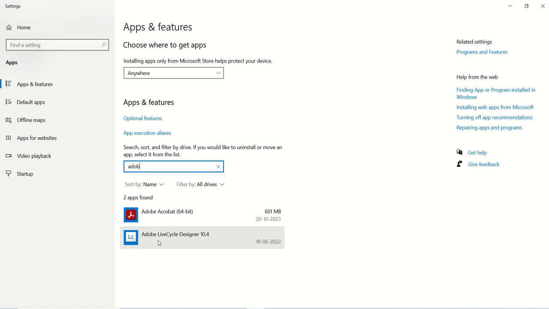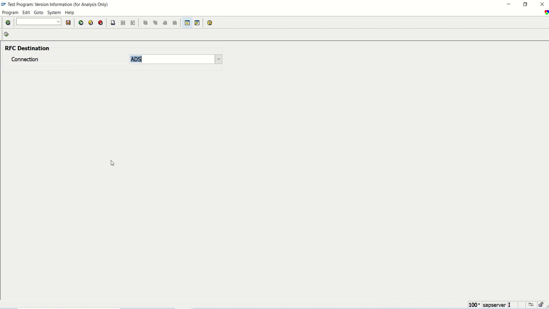So if the first test, that is ADS on the server, and second, in our local machine, we have the Adobe LiveCycle Designer, then we can do the Adobe form designing on our machine. Fine. So these small steps we have to cross-check on our server and the local machine before starting Adobe form designing. Thank you.